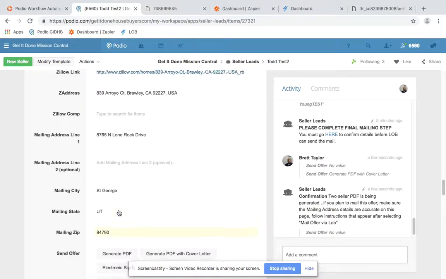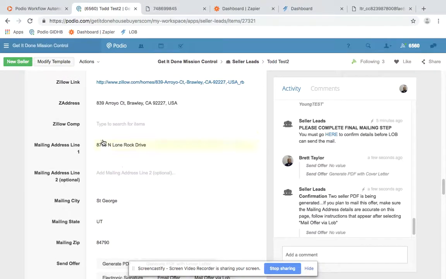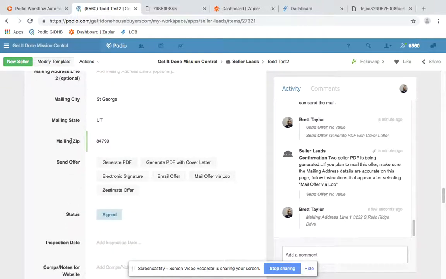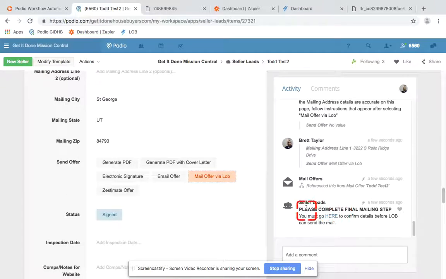So what that means is, you need to come down here. Oh, sorry, up here. And this mailing info needs to be filled out. This is the info that may be different than the address you're making an offer on, but it's the info of where do we need to send this offer so they see it. I'm going to put in a real address here. And then we're going to be St. George. So this will actually send to me, okay? And now that I've put that in, I can go ahead and click Mail Offer via LOB. When I click that, what happens is another confirmation comment will appear that says we need to complete the final mailing step. We need to click through, go here to confirm details and send.